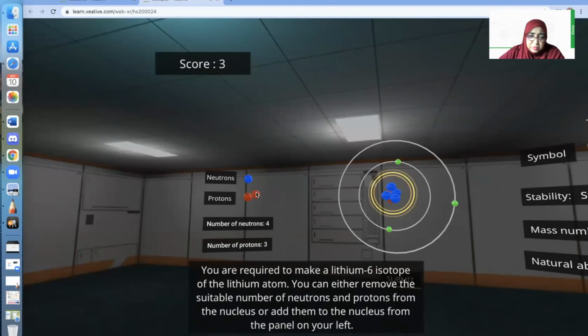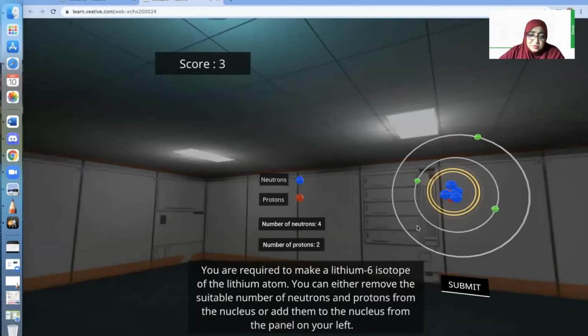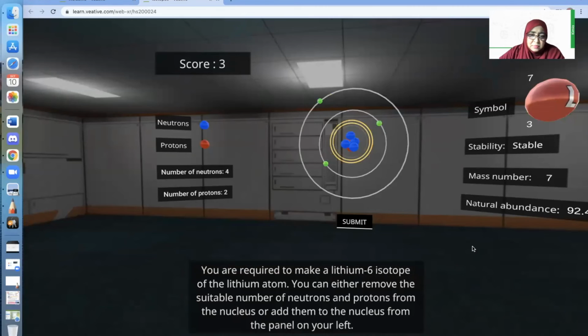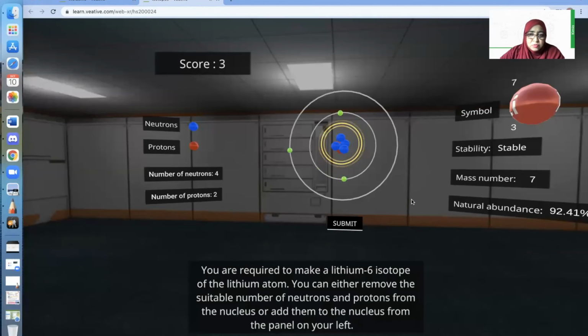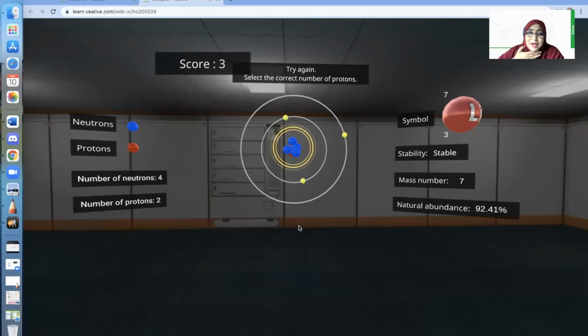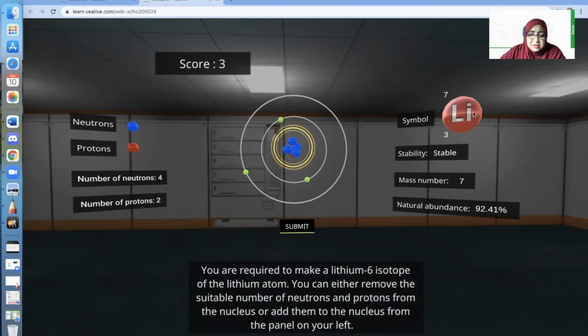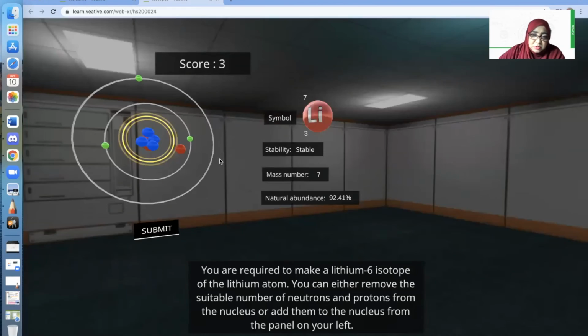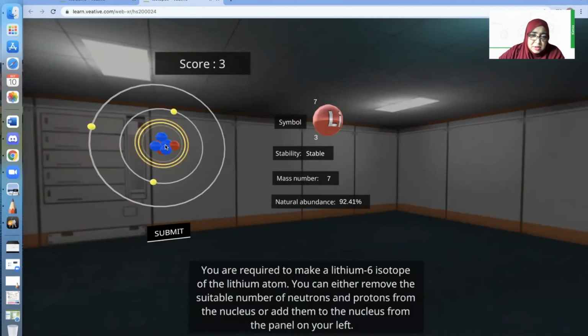I'm removing one proton. Now you see the number here is 4 and 2. So it's 6. Can I click submit? Oh no, try again. It means that lithium has a proton number of 3. You cannot change that. It has to be 3 all the time. So put back the proton inside.